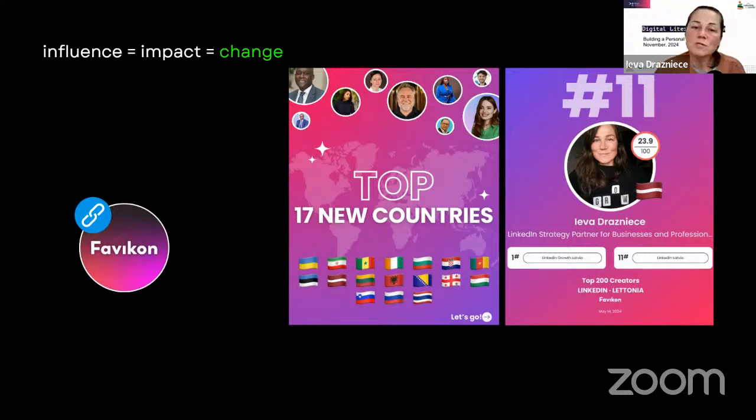So they made a post about 70 new countries joining this Favikon database, and Latvia, my country, was one of them. And there was a post about 20 people who are top creators on LinkedIn from Latvia. Our prime minister was number 1. Our president was number 3 or 4. And I was happy to be number 11. So it was really fun to be on this post.